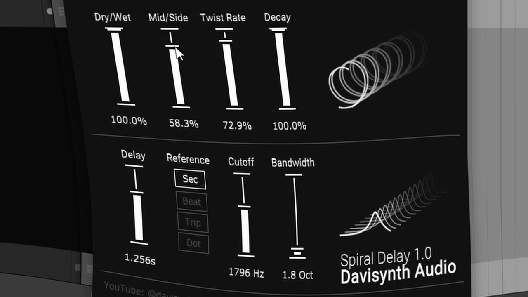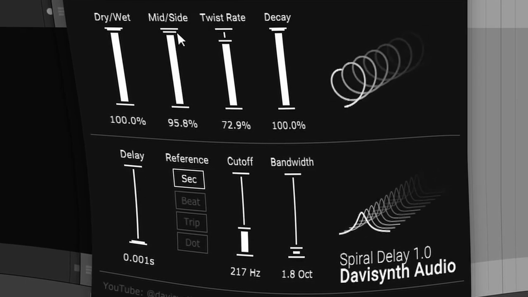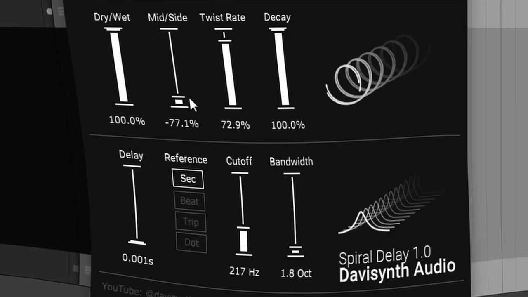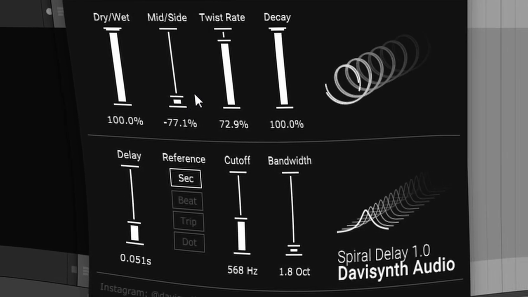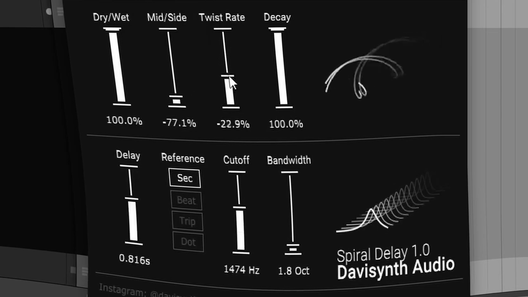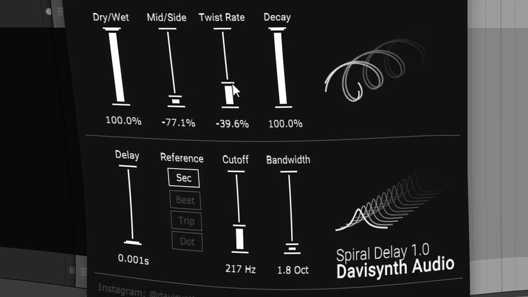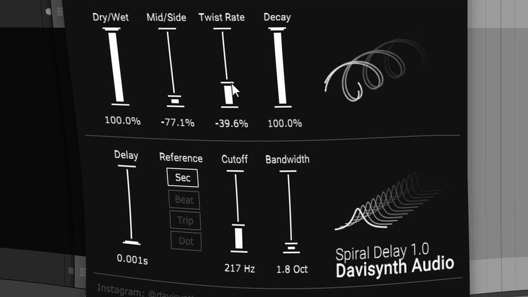I have no idea what mid-side does here. Sounds pretty much the same, but maybe it makes a difference when the input already has stereo material, as most mid-side processors. Twist rate? I'm not sure, actually. Maybe I can hear a difference.